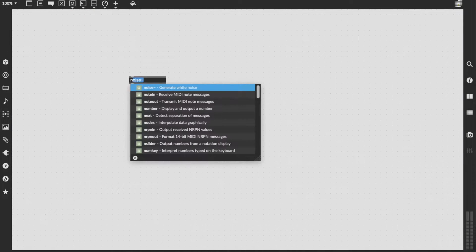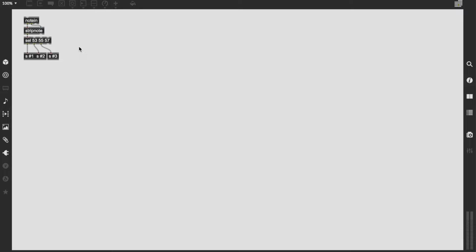Okay, let's start with a new patcher. Let's create our trigger, and we have 3 triggers. So these numbers correspond with the notes F, G, and A on my keyboard, and they're going to represent the first tom, the second tom, and the third one.